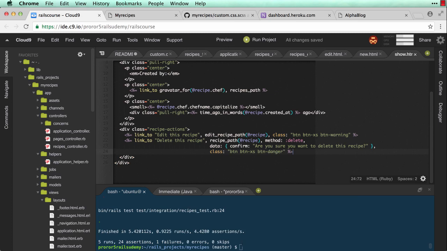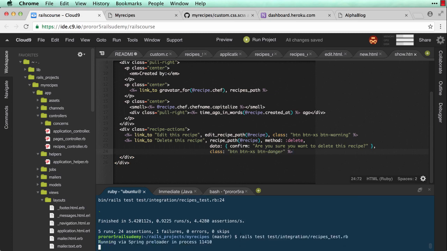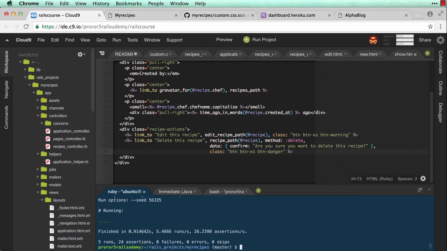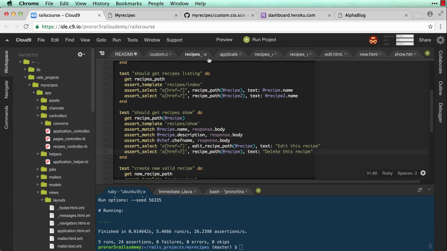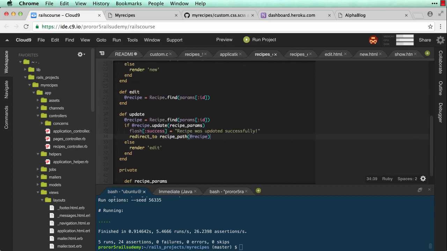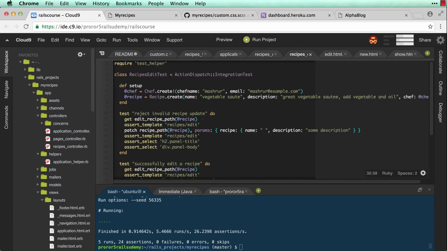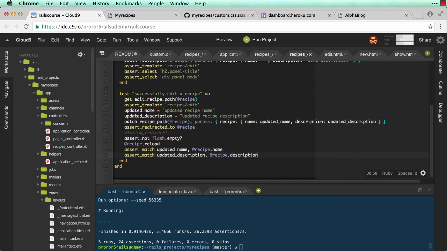Now if I run my test, there you go. It ran, no errors. So at least it's finding the button. Now we need to implement the delete action. And for that, we're going to create an integration test for delete recipes. Again, we don't want to keep using the recipes test. We don't want to use the edit recipes test either. I want this to be in its own test.